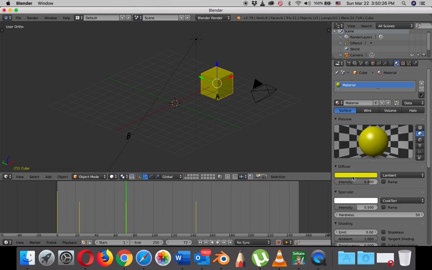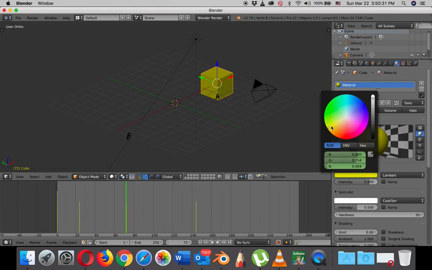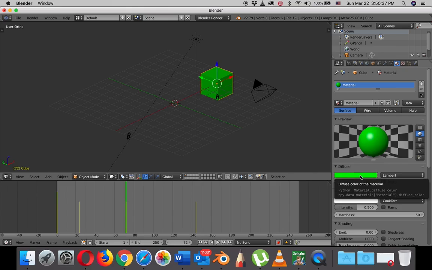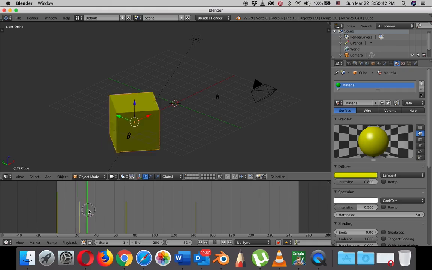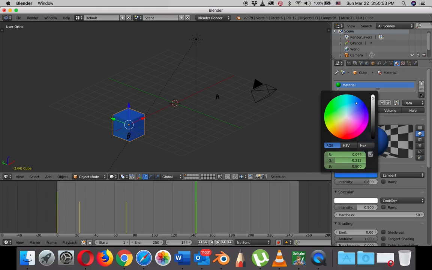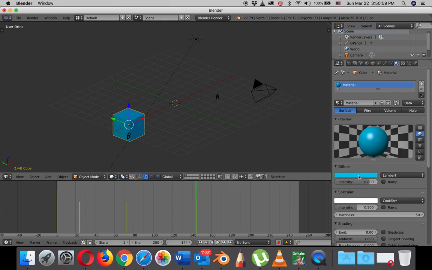Let's try another color on keyframe 3, and this time I'm going to give it green, and also hover and hit I, and now it's changing from yellow to green. We'll do the same thing on keyframe 4, and now I'm going to give it a blue, and we'll hit I, and this will change the color. See, it's already changing.